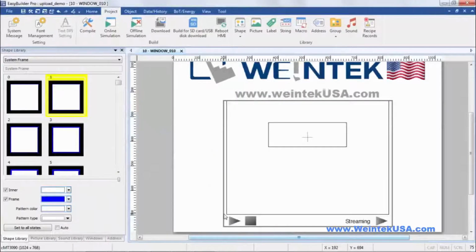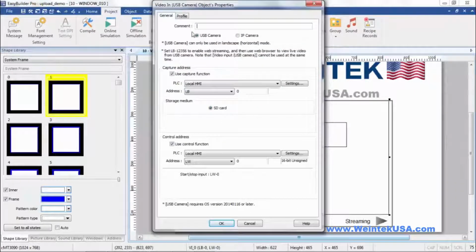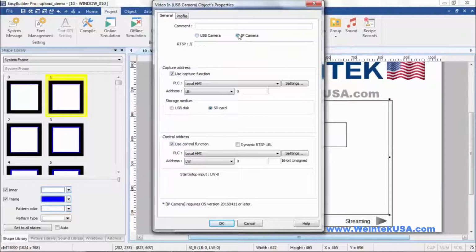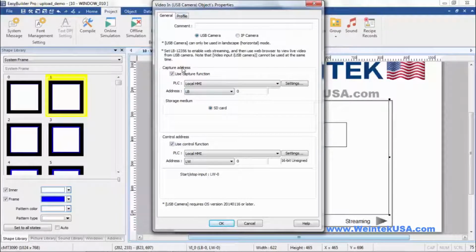In the interest of time, I went ahead and made a little demo project. In this project, I have a USB video in object. Within this object, you can either select a USB or IP camera. You can select the capture image option and store still photos from the webcam on a media device. In this case, I'm using an SD card.